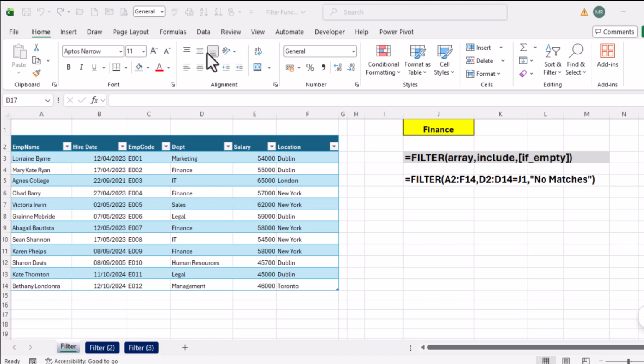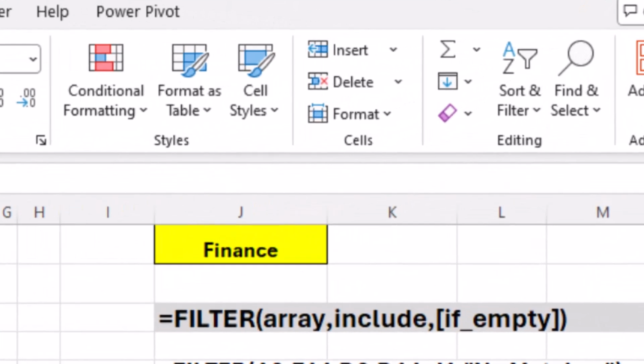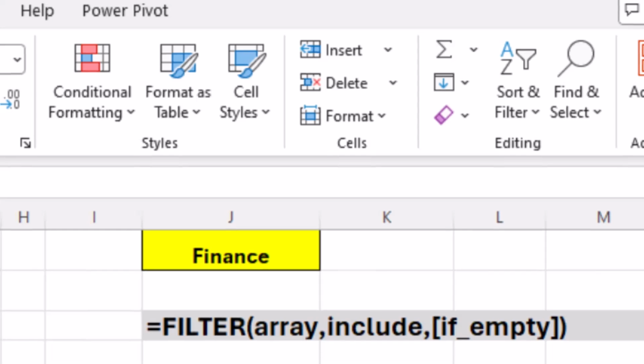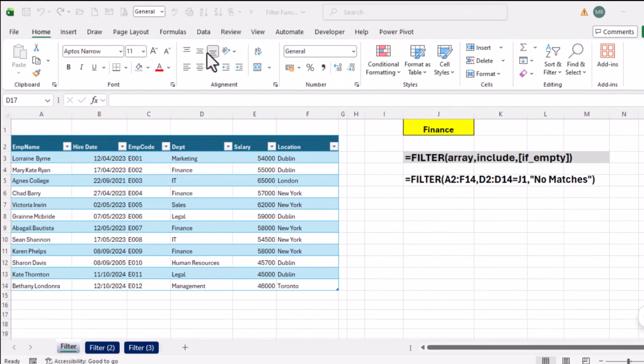Okay, so what instructions do I need? Here is my generic structure. Let's break that down. The array, this is the data that contains the records I will extract. The include argument is the logical test. Think of it as which rows qualify. The next argument, if_empty, is optional. This tells me what to display if there are no matches. For example, no matching employees.